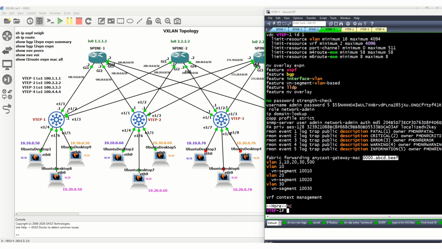So you may be asking, is there going to be a conflict? No, there's not going to be any conflict because these are different layer 2 domains. They're going to be different VNIs. There's no risk of a MAC address conflict between the VLANs. Alright, let's continue configuring.